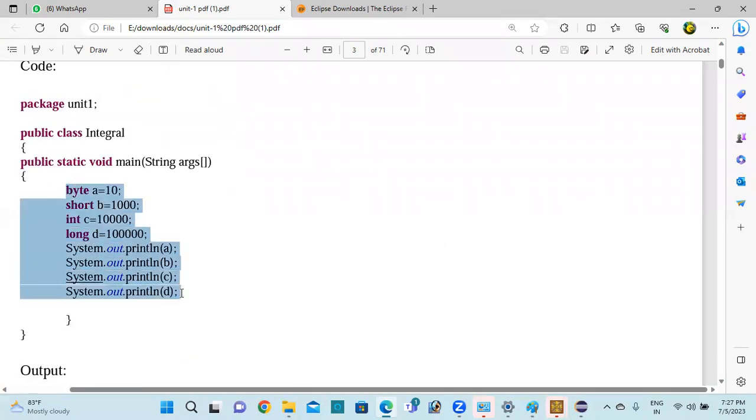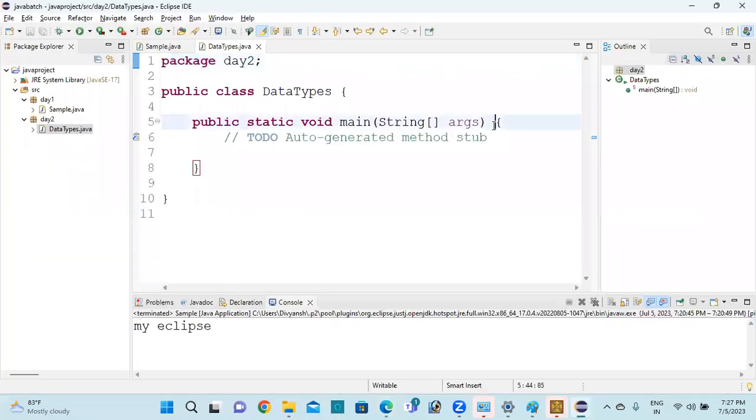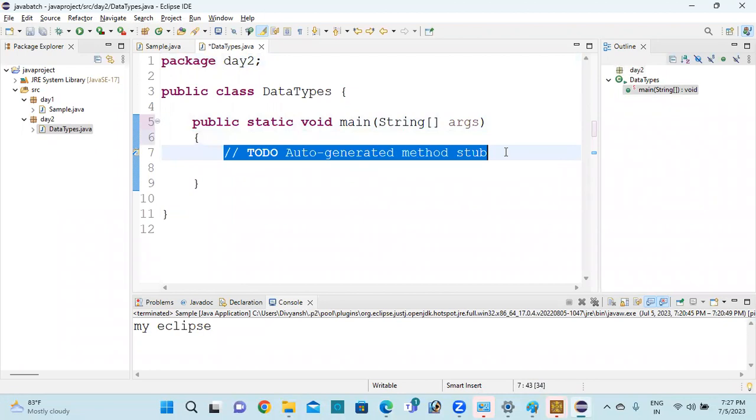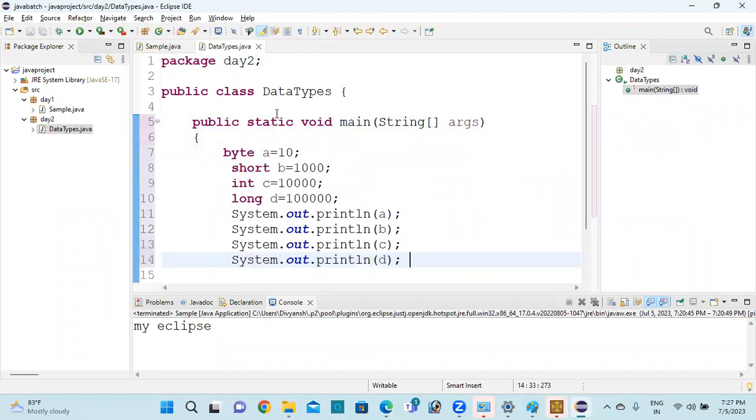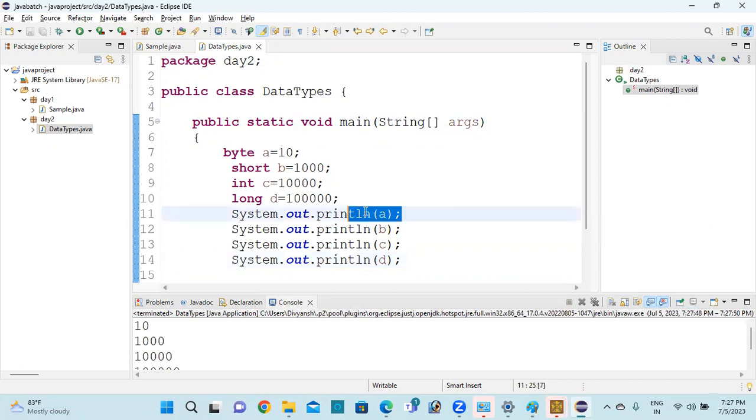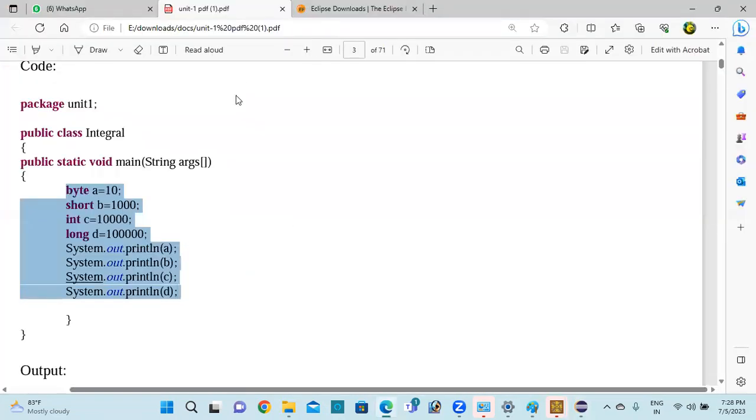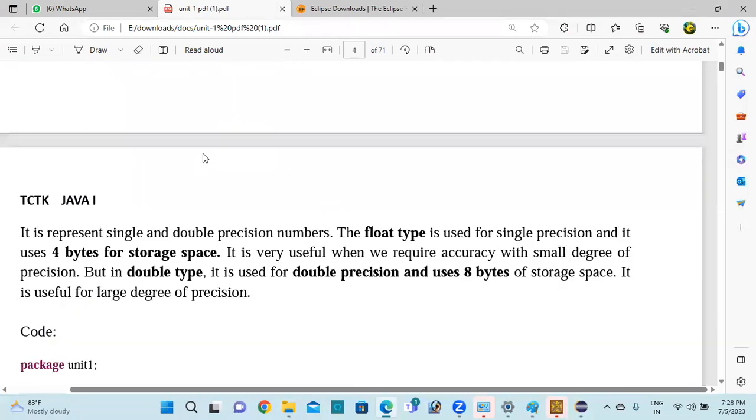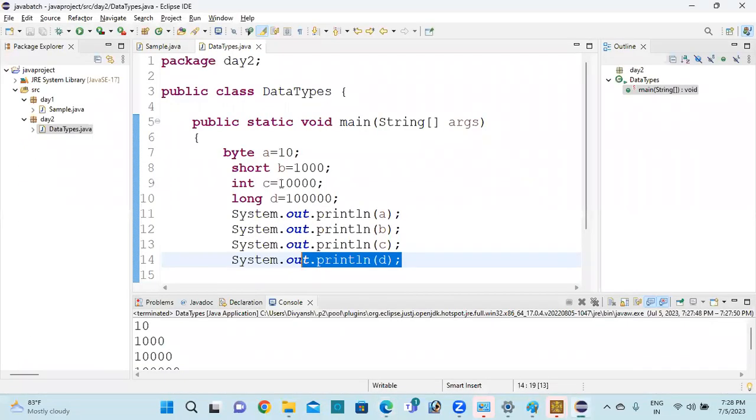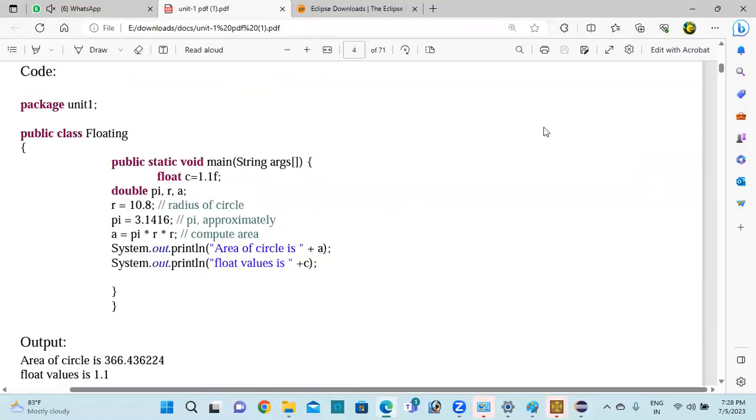Just take a copy and execute here. That's it. Run. This is a byte value, short value, integer value, and long value. It will be displayed. Next, like this, the floating point data types. Here a new thing will be added, the default value. For example, suppose I'm writing one statement here.